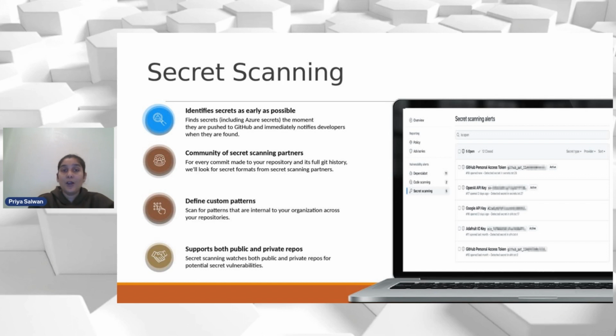So the moment they are pushed into GitHub, the developers are immediately notified that this is what was found, this is the pattern that was recognized in your code, which could be very sensitive information. It will not let you do a pull request unless you fix that particular issue or security scan which has been flagged. It supports both public and private repos, so it watches both for potential secret vulnerabilities.